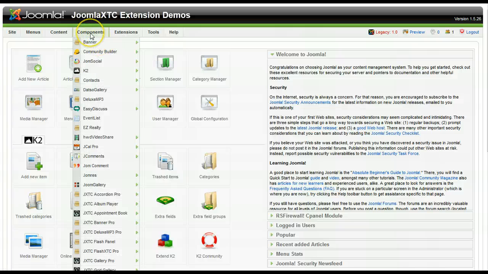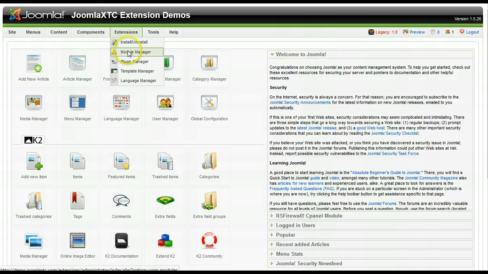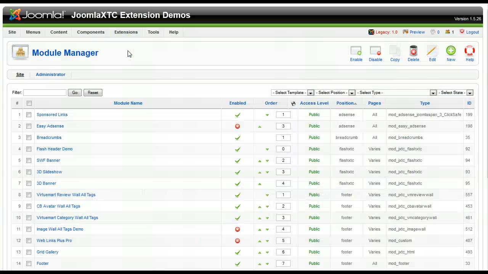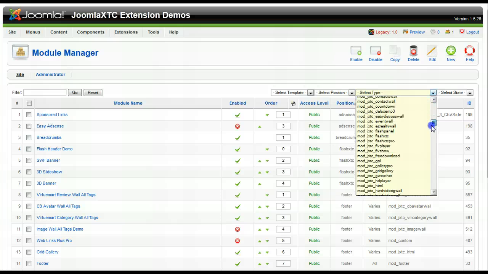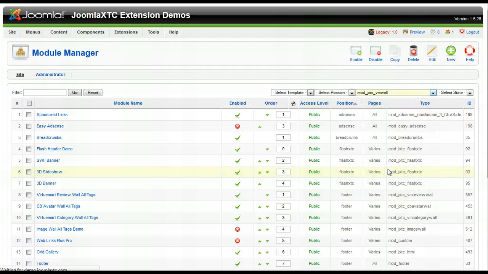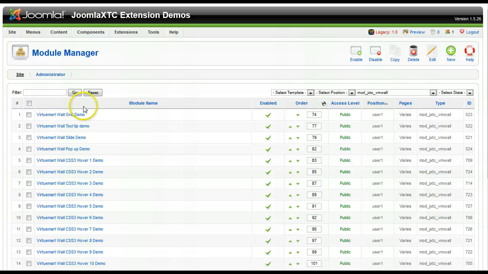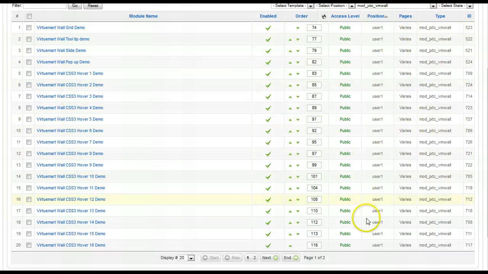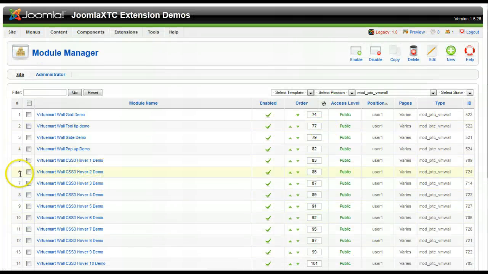So I'm in the back end of our extension demo, so I'm going to head over to the module manager, and the first thing I'm going to want to do is find this module. The easiest way to find it, since I know the name of it, is go to select type, scroll down through your list of modules, and open up the Virtuemart Wall, VM Wall. Okay, here's all the instances we have in the demo. So what I'm going to do first here for this demo is I'm just going to copy the Hover1 demo real quickly.